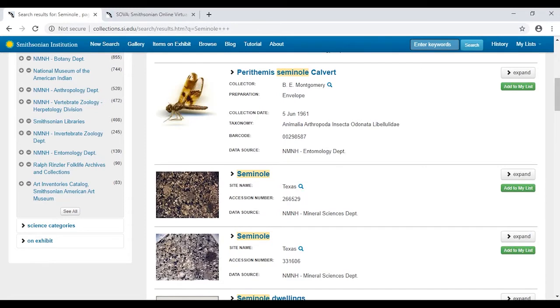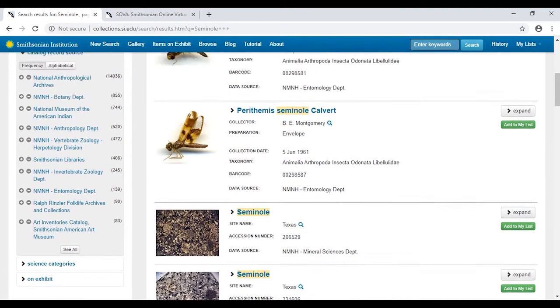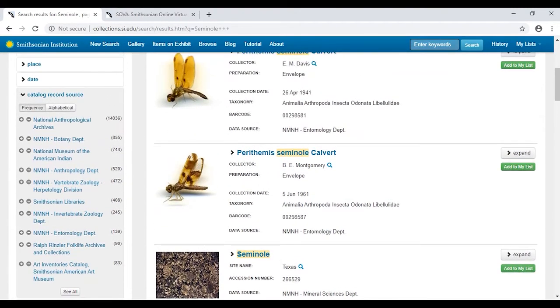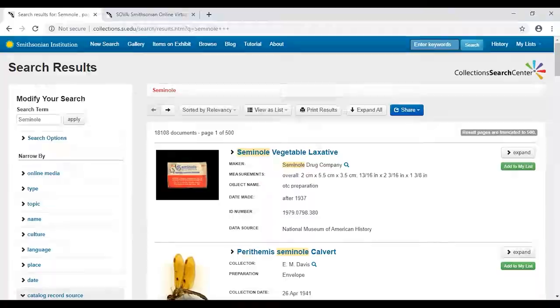But again, scrolling down through, there's lots of interesting results that come up for invertebrate zoology department, entomology, all of these other locations at Smithsonian. So that's the really broad search, the way to look through everything at Smithsonian that has an online presence for a certain culture term, place, location, whatever it may be.